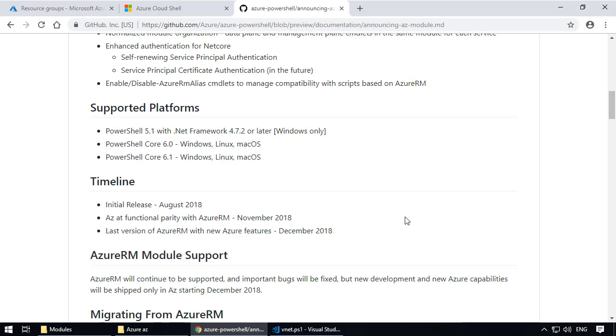So basically, to simplify things, you want to get started with the Az module because that's where things are going to go, and Microsoft is going to start supporting only that going forward. So let me show you how to get started with this.